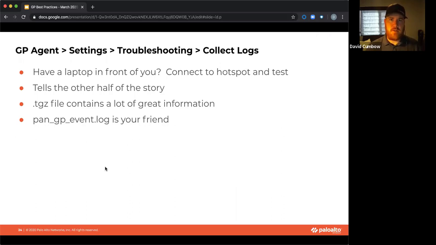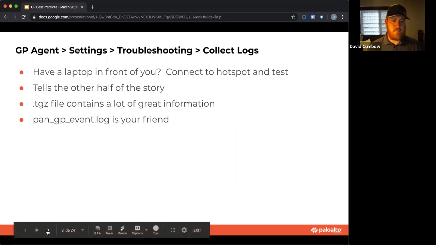If you decrypt that TGZ file, then within that file, you'll see the pan_gp_event.log file. That's definitely your best friend in regards to figuring out what's going on on the endpoint side. One of the things I used to do for troubleshooting, if I was sitting at my desk, was have a laptop in front of me, connect up to a hotspot, and then try to do that troubleshooting. So it definitely tells the other half of the story. A lot of information is within that file.